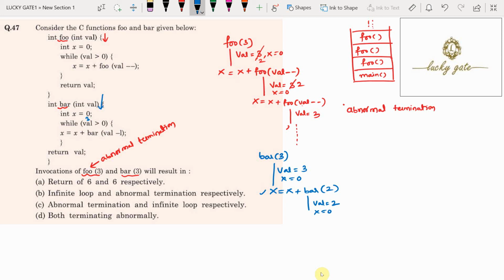For the next time, assuming this one time is completed, then what is the while condition? Val is 3, so again it is going to execute the statement x equal to x plus bar of val minus 1, that is bar of 2. After execution of this, again it is returning to the while loop. In the while loop, again the condition is val greater than 0. What is the current val? That is 3. 3 greater than 0 is true. Because it is true, it is going to execute the statement for one more time, x equal to x plus bar of val minus 1, and going to continue.